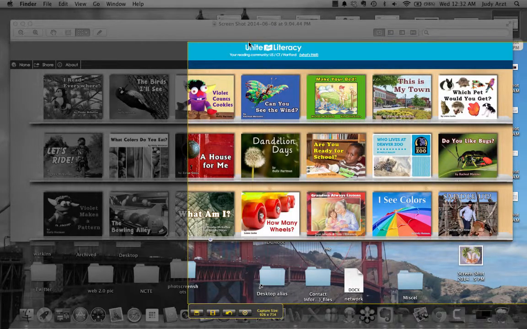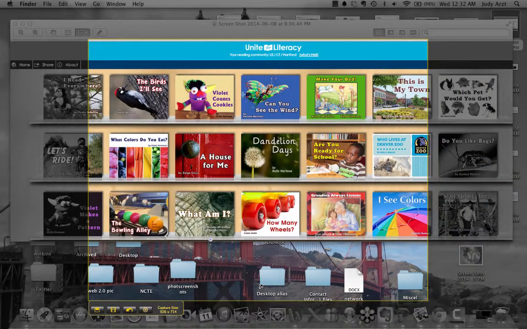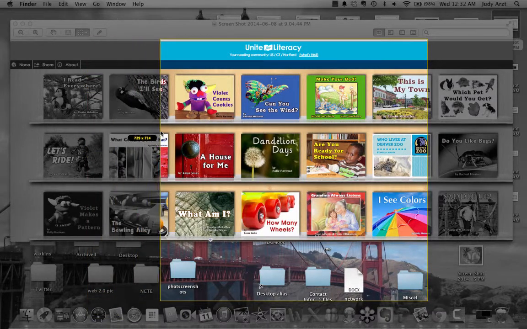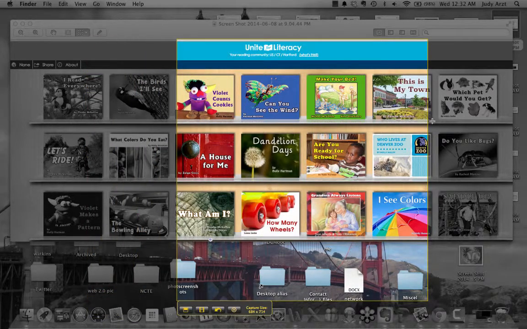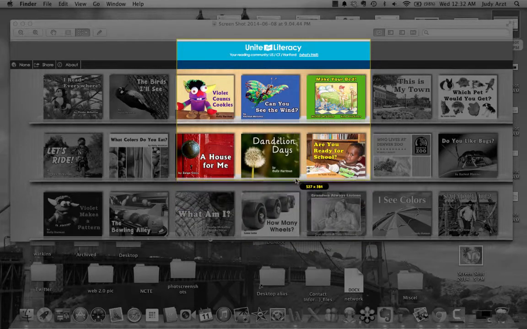Okay, what I'm trying to do is capture the title up here that's showing United for Literacy and showing Hartford, Connecticut, and possibly a few of the books. I want to get a little neater looking here. Okay, as you can see, I'm continuing to manipulate here. Okay, I feel fairly satisfied with that as a screen capture. I could tidy it up a little bit up here.